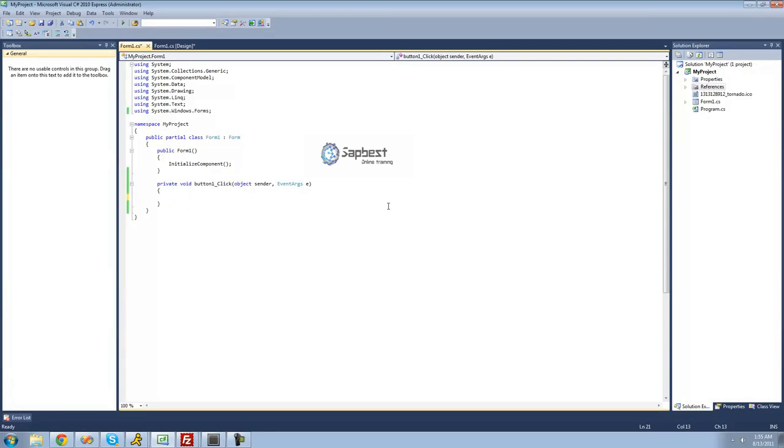So to create a list, you're just going to want to type List. And then following that, you're going to want to put a less than and a greater than sign. And then inside of here is where you're going to want to put the type of list that you're going to want to have. And we're just going to create a string list. So I'm just going to type in there string.